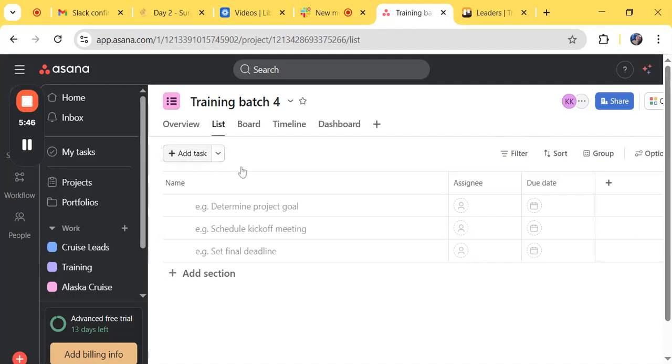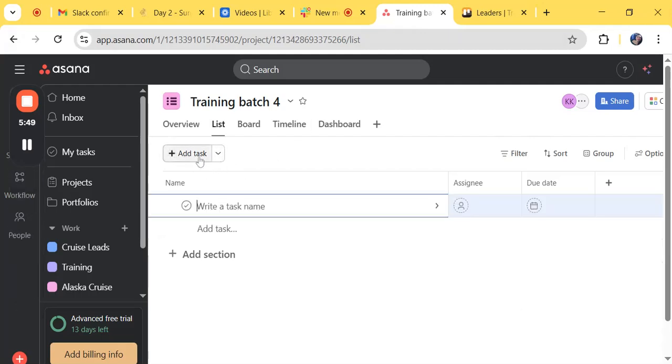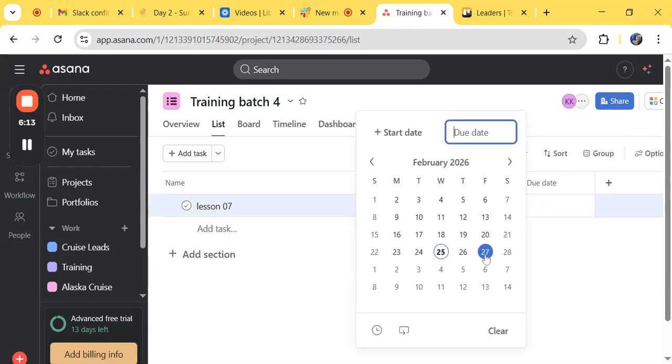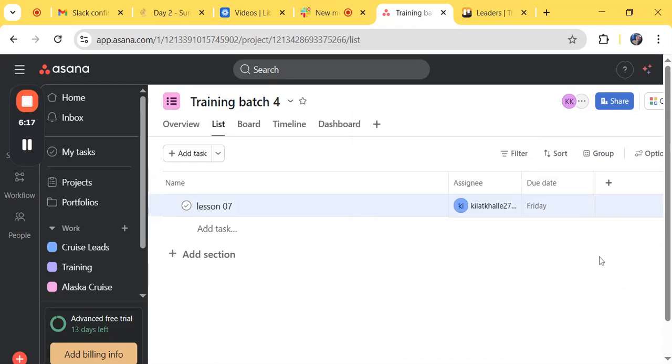With this one, we can add a task here. Let's say the task for Batch 4 is that their assignment is for lesson 7. We can assign someone to this task, and we can set up a due date. Let's choose the 27th as the due date.